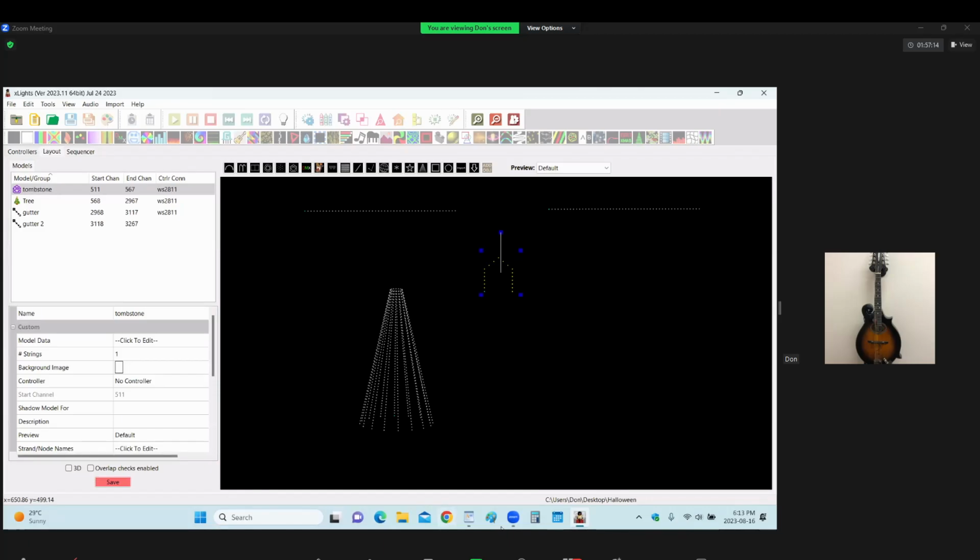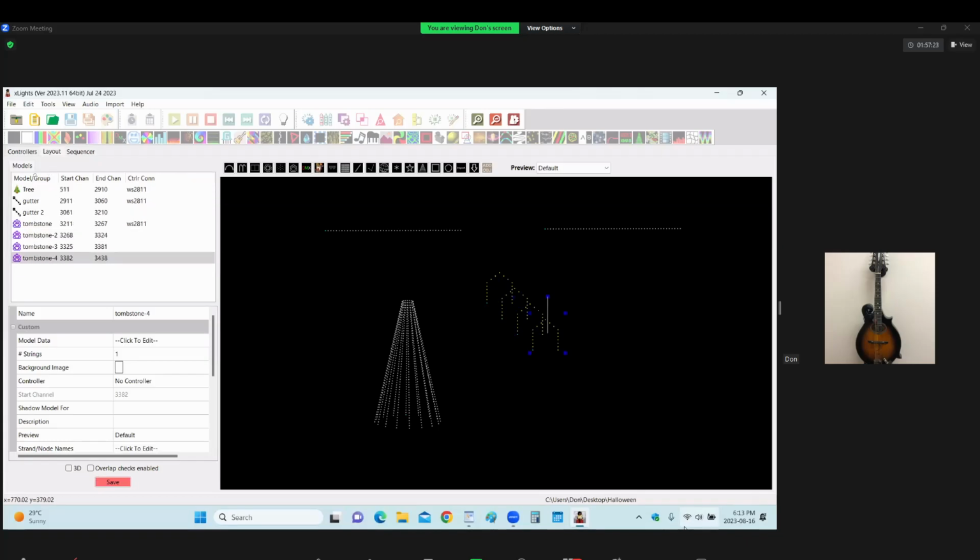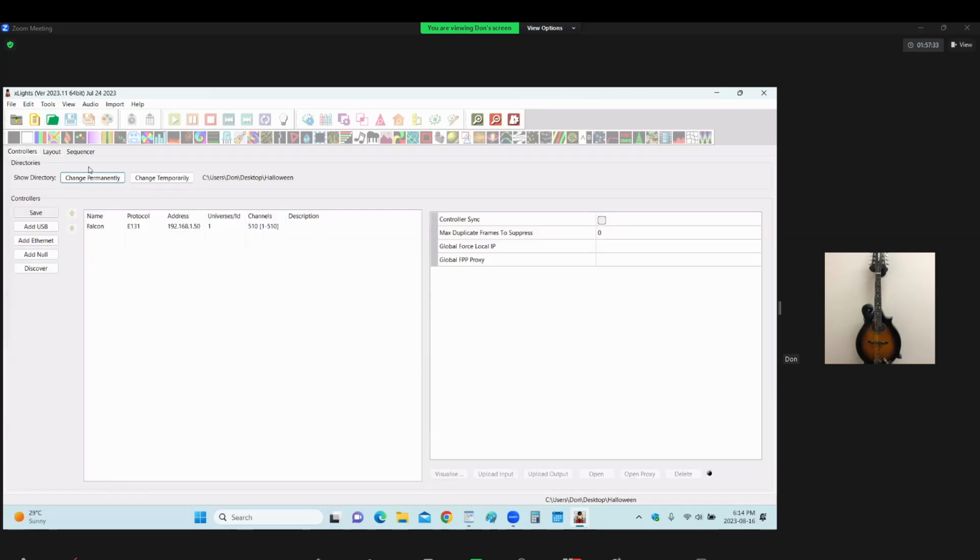Okay, and now I'm going to hit Control-C and Control-V. Give me this one second. Control-C, Control-V, 1, 2, 3, and it's already listed them for me in order: Tombstone 2, 3, and 4. I'm going to save that. I'm going to go back to my controller page.